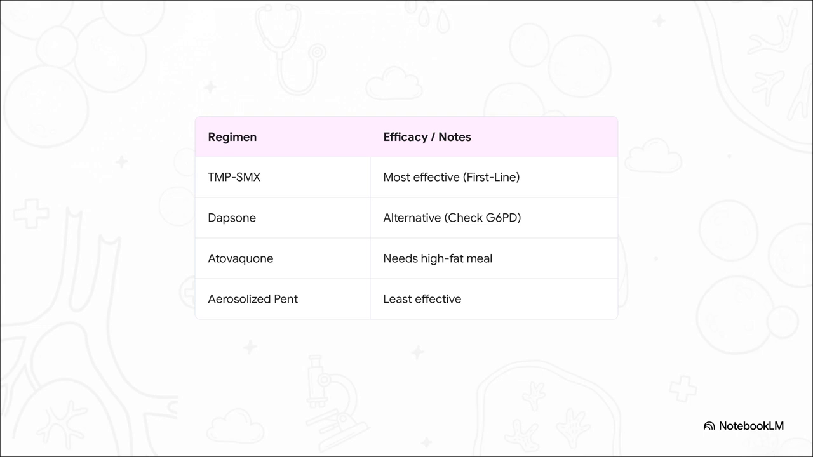It is the absolute least effective option available. Why? Well, it's an inhaled mist, and the mist simply won't reach the poorly ventilated areas of the lung, leaving those pockets completely unprotected. Plus, it offers zero protection against extrapulmonary disease. You really only want to use it if all oral options, like dapsone or atovaquone, are completely off the table.